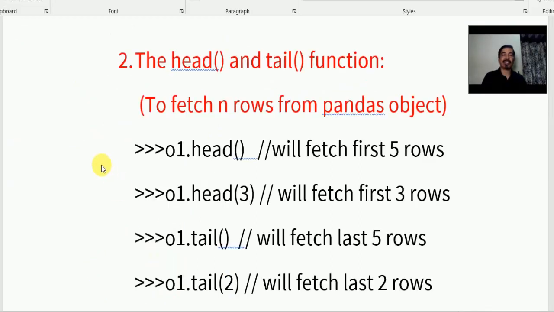There are two important functions. One is head, the other function is tail. These two functions are used to fetch n number of records from a Pandas object. See the example here. Object 1 dot head, if no parameter is passed, then it will fetch the first 5 rows.